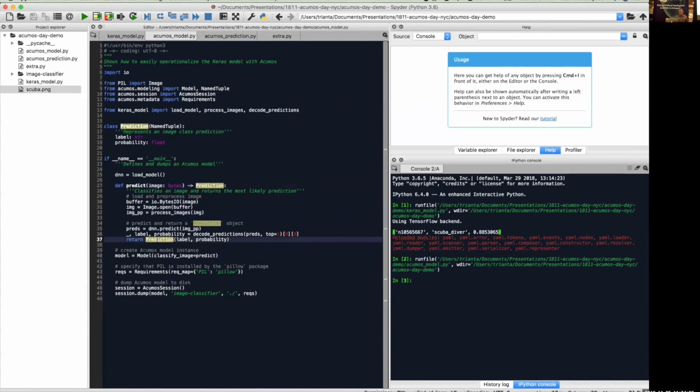And all that's left is to instantiate an Acumos model. Here, I map the predict function to a perhaps prettier, more descriptive name that others would see on my external API. I call this classify image. I add a little more metadata, which isn't always necessary, but in this case, the PIL package that's imported is actually installed by Pillow, because Pillow is a fork of PIL. So I need to tell Acumos, when you build my container, I want this package for PIL.